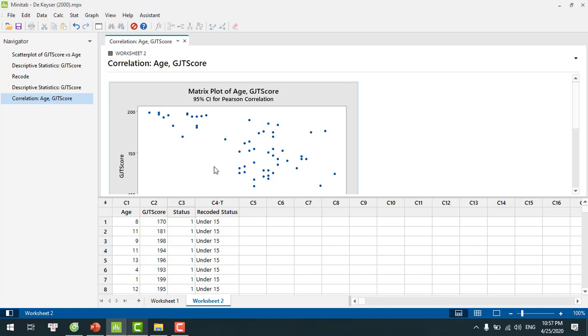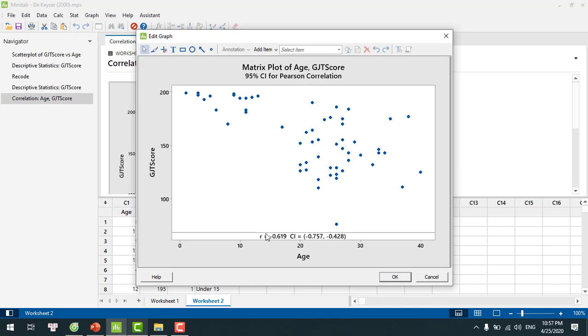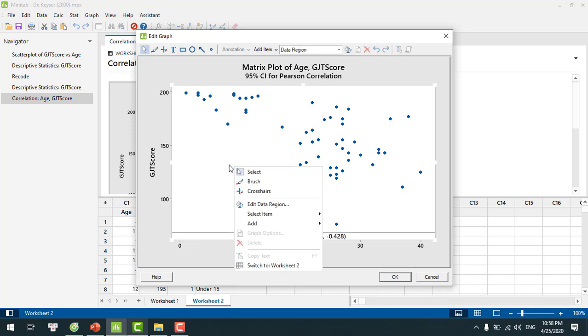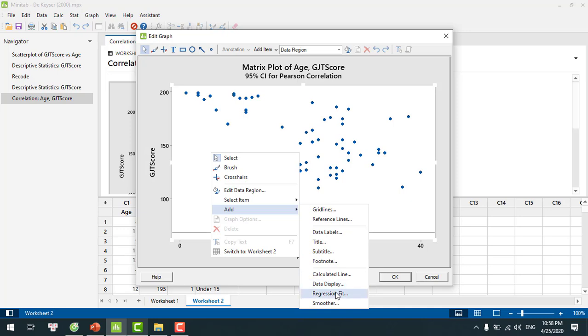Notice that I got my graph again, and I got here a value of negative 0.619. Okay, so this means that there's a negative correlation. We can prove that if we impose on this the regression line. So for that, double click, right click, add, and then we're going to add the regression fit.